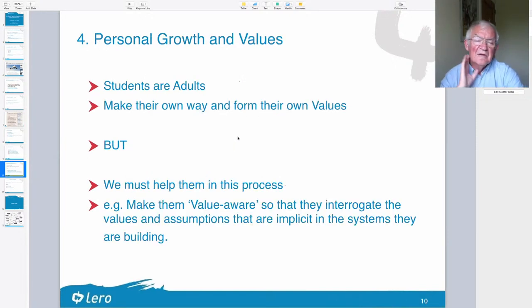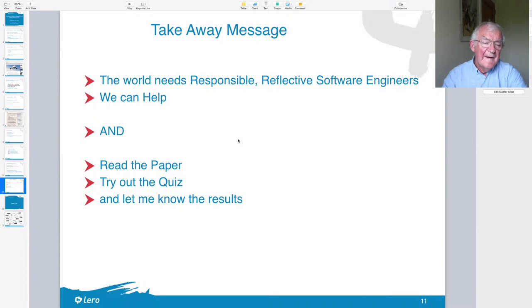And then to make them full persons, we need to help them grow and become responsible adults with their own values. We can only help them in this, but at least we can help them be, for example, value aware, so that they interrogate the values and assumptions that are often explicit in the systems that they're asked to build. So the takeaway message is that the world needs responsible, reflective software engineers, and we can help produce that.